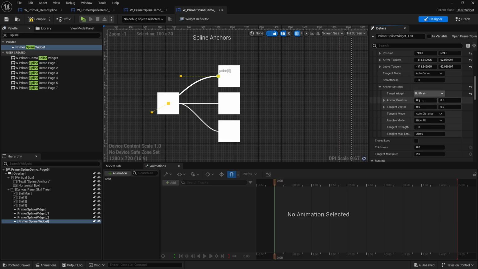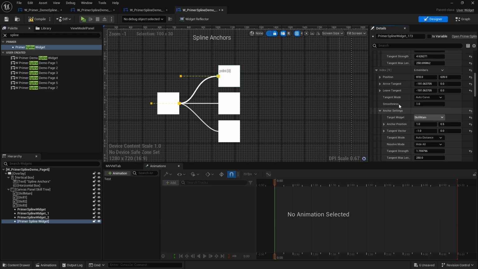And you can see it's 0.5, 0.5 on the anchor position. So let's set that to 1. And then we need to set our tangent vector, which I think is 1, or in this case, -1. So it flows out nicely like this. And then just increase our tangent strength. And then you can see the faceting on the spline itself.